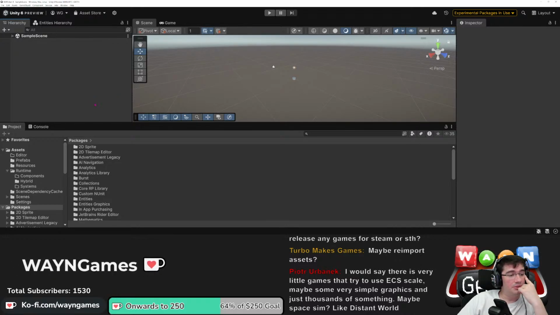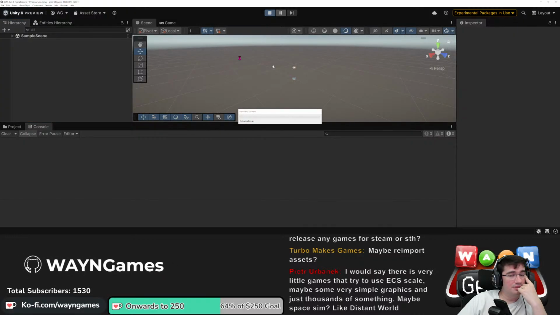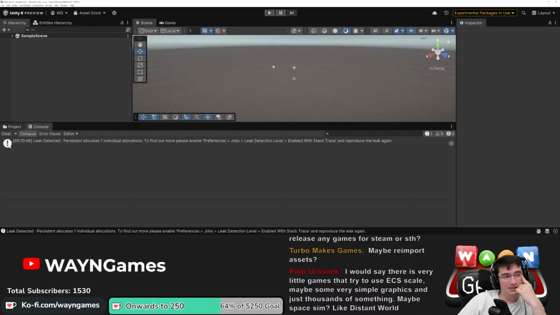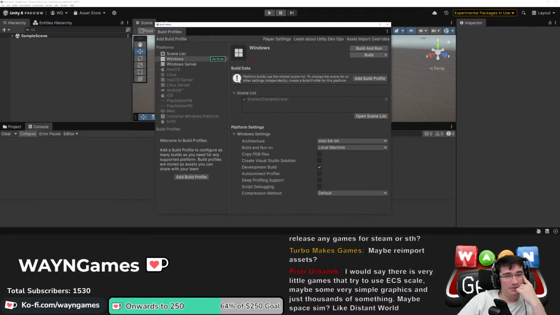So everything is re-imported. There is no error, no warning. Still have an unknown leak, but build profiles. It's a development build. Make a clean build in builds. Try it again.